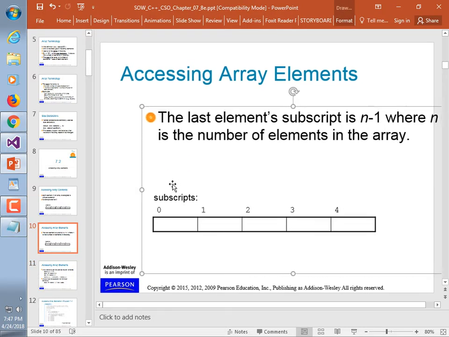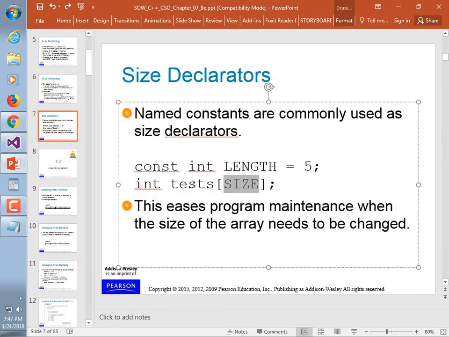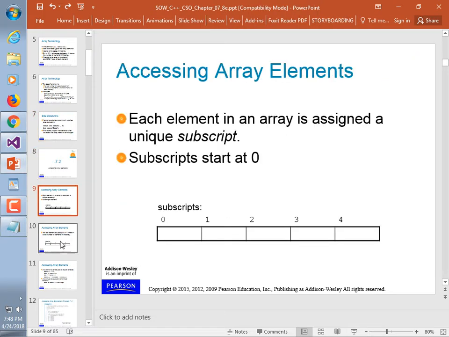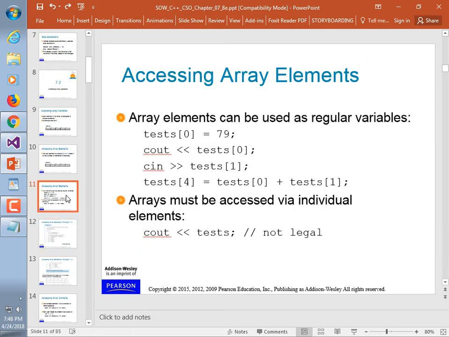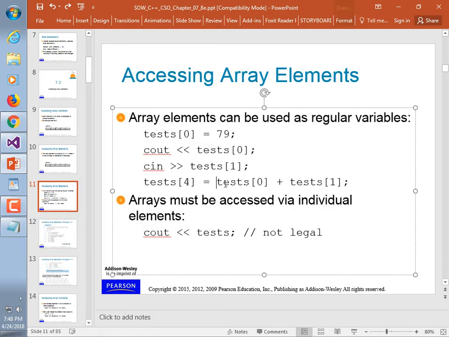Want to calculate? Oh, come on. Go back. Why'd you jump down there? Add two numbers and store them in another place in your memory? Totally great, just like x is equal to a plus b. If you do cout tests like that, this says it's not legal. It's legal, it just doesn't do any good. It prints the address.